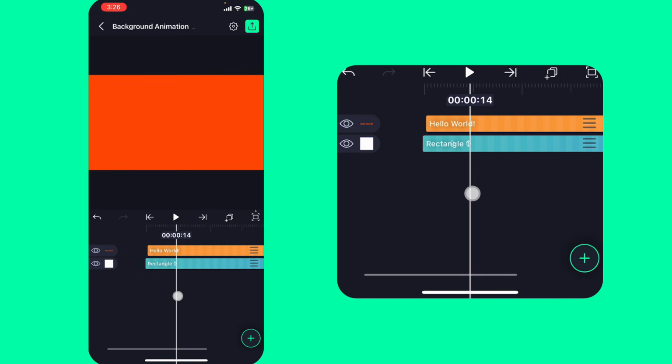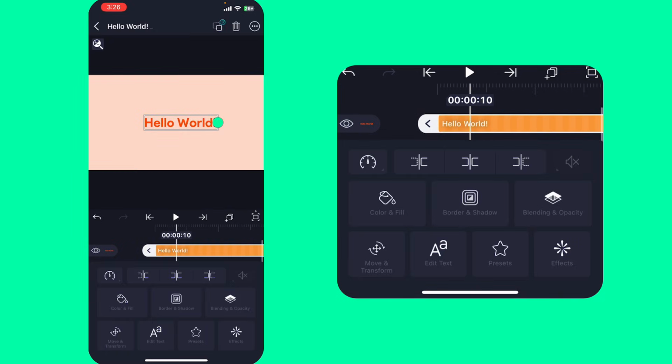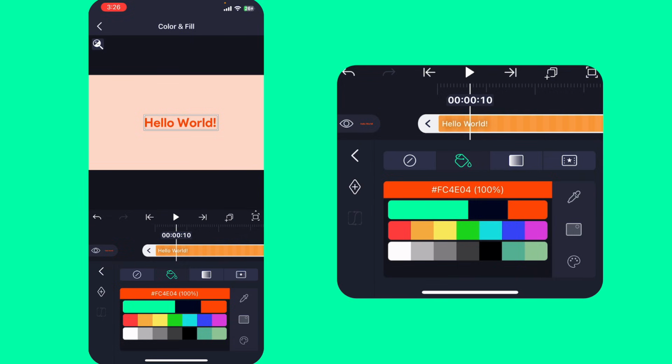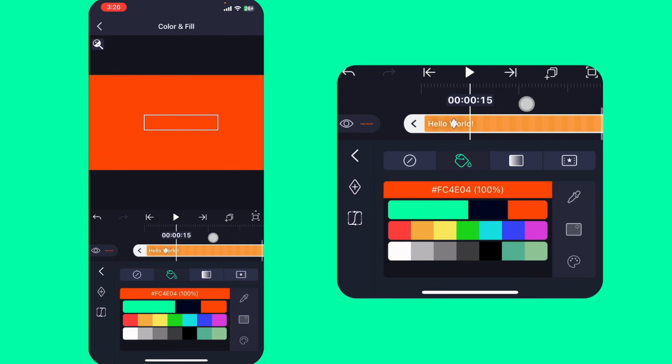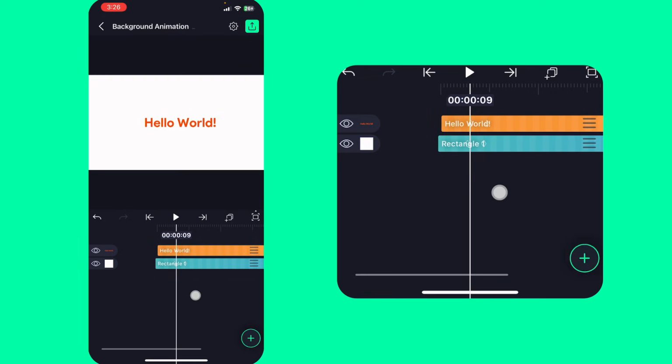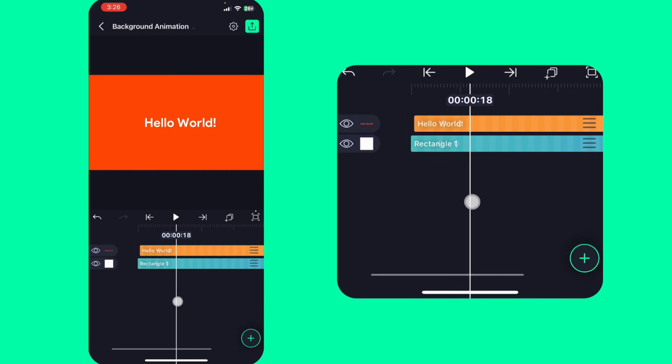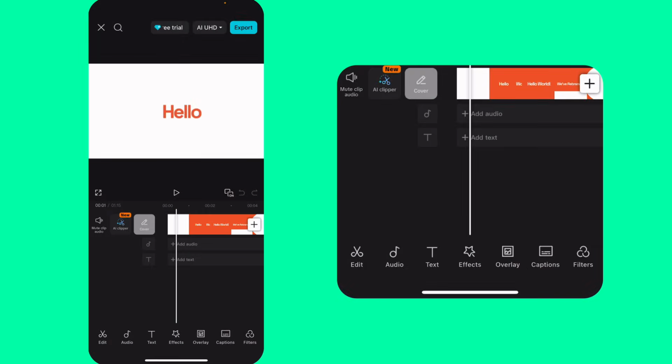So to white. So I click on the text, the same process, click on color and fill, add two keyframes, one keyframe here, another keyframe here, then change it to white. So that's how I animate it. So very simple. Can you see? From orange to white. So let's move on. So that's how I animate this first scene.